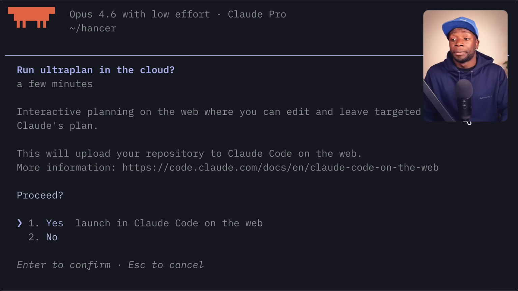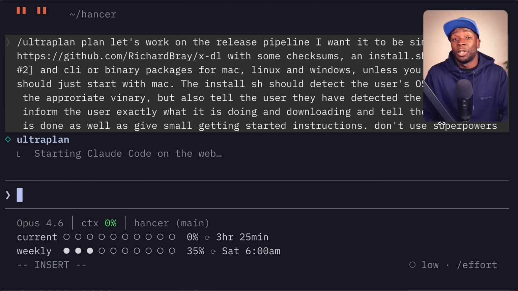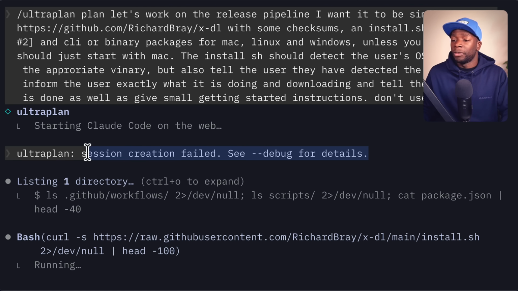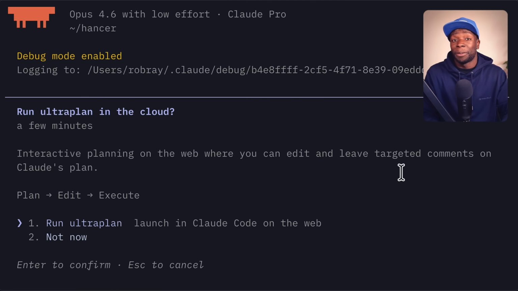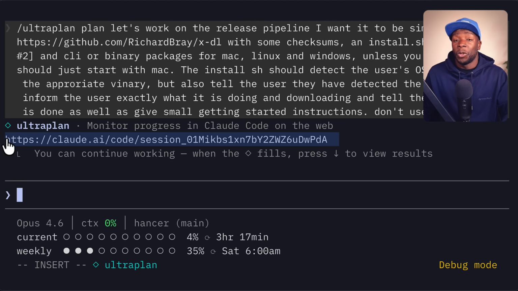So now if I hit enter, it asks me if I want to run the interactive plan on the web, which I'm going to say yes to. And it looks like the Ultraplan creation failed at about 4% usage. So I'm going to run the exact same prompt in debug mode, which has now given me this link to view it in the browser.